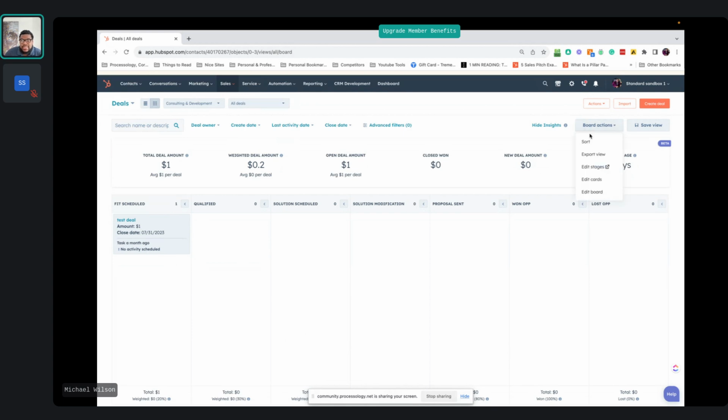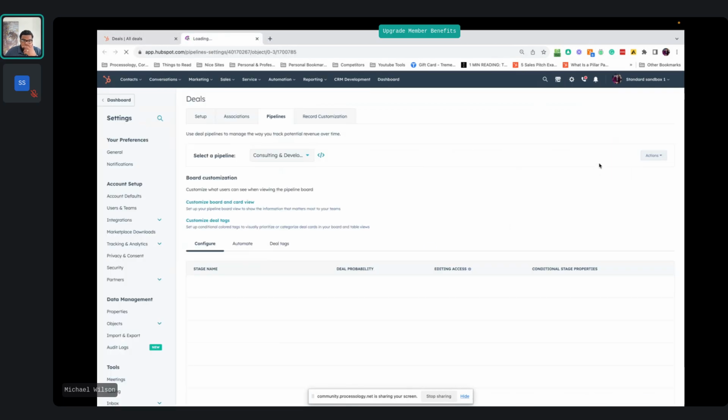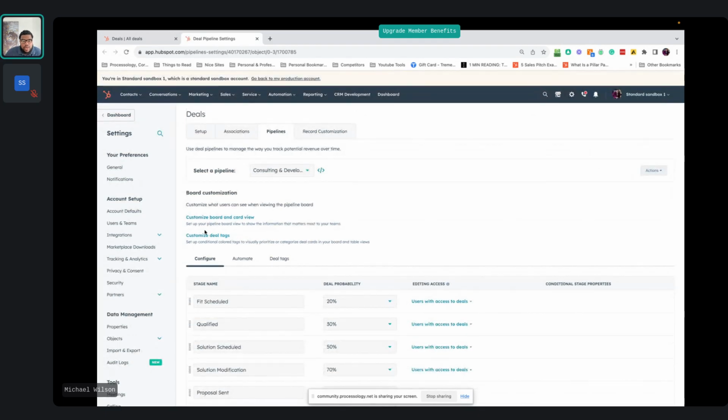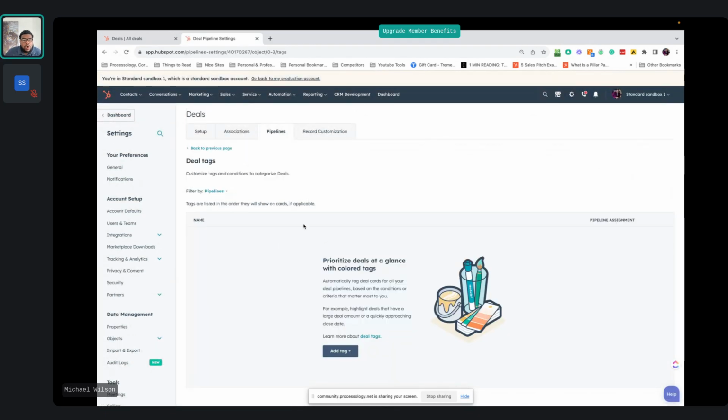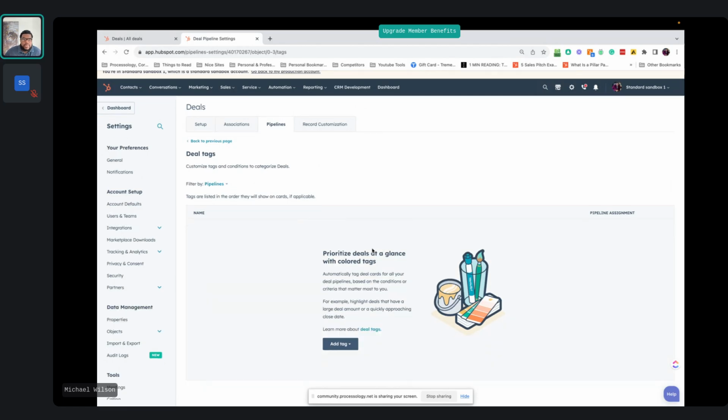In order to get to this, the easiest way is to click on board actions. So make sure that you're in board view here. Click on board actions, and we're just going to go down to edit stages. And in the stages, you're going to find this area that's called deal tags. So this is where we'll be able to set our deal tags up. We can also filter this by what different pipelines we may want to work with.